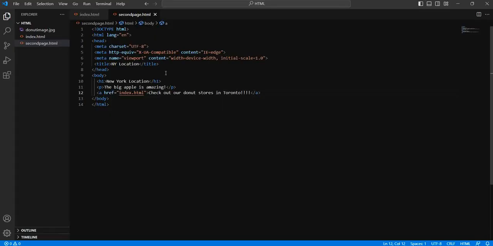Okay, awesome. So that is how you can basically send a user to a second web page of your site, once again using the anchor tags.